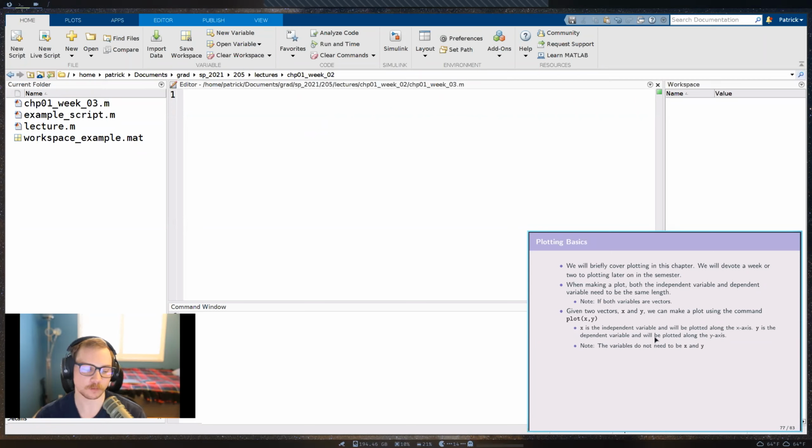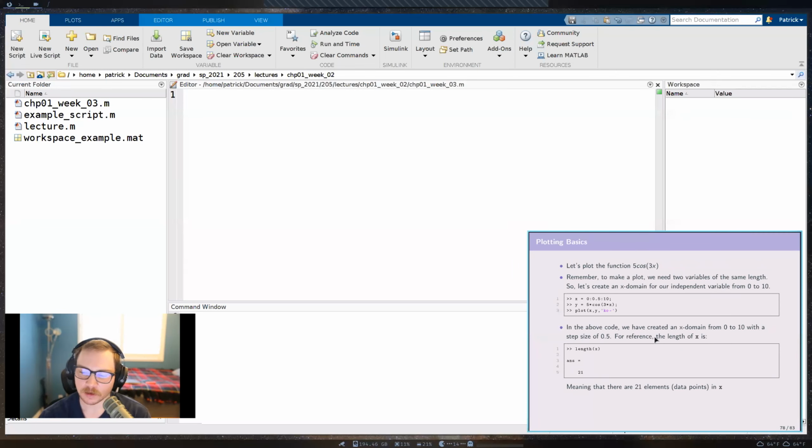When we make a plot, we have to make sure that both our independent and our dependent variable are the same length. So if I have a vector x and a vector y, the number of elements for those vectors have to be the same, because if I have some x value, I need to have a corresponding y value for that point. Okay, so let's make a plot right now.